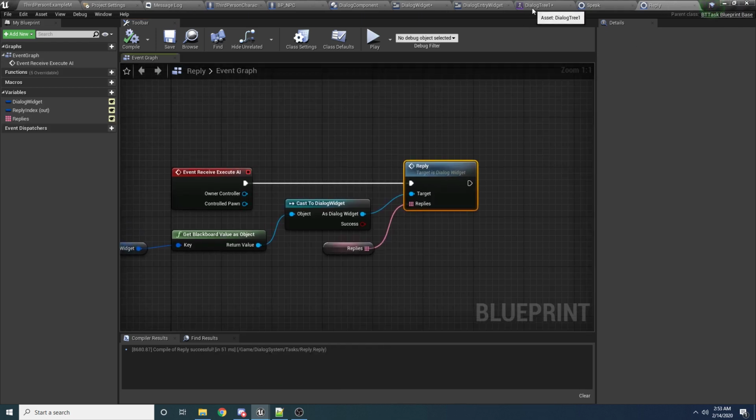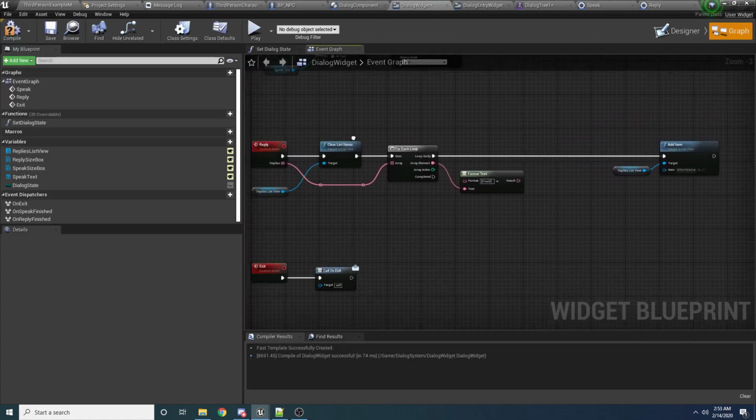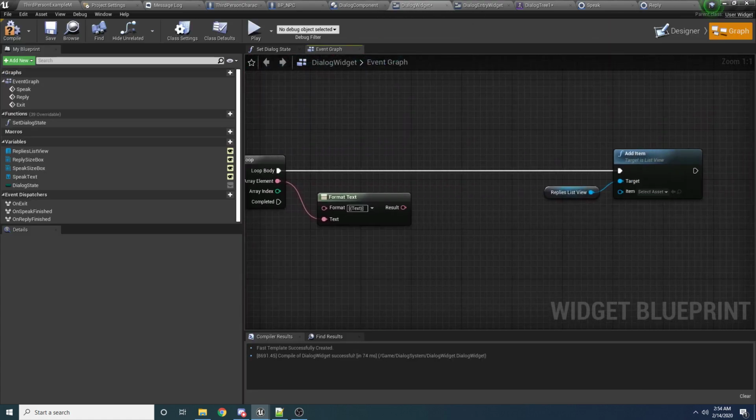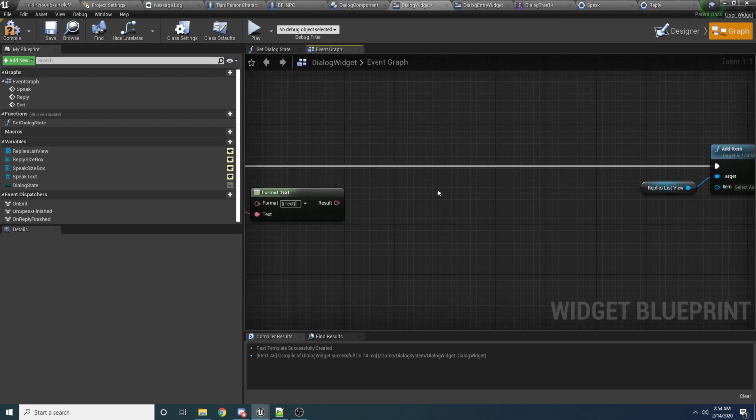Then back here in our dialog widget, in our reply event, back where we were a second ago, we want to construct an instance of that object we just created.